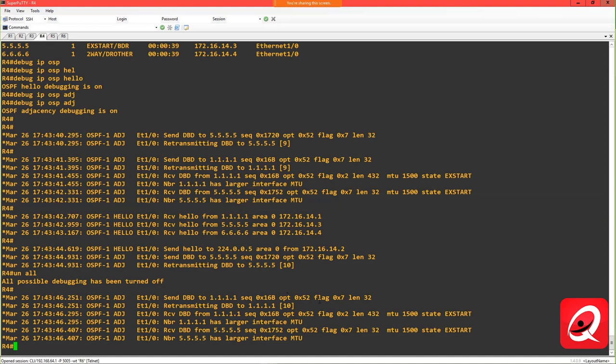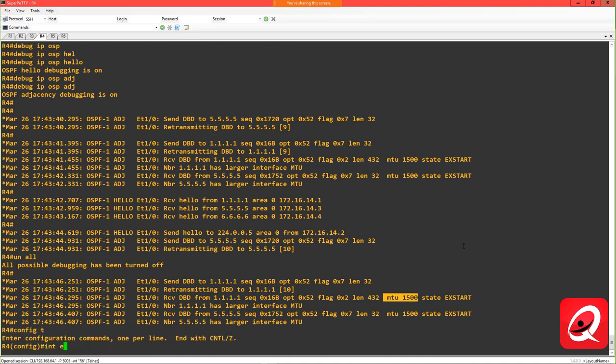So even though it's not necessarily part of the hello packet, we can see that during the database descriptor exchange we are getting MTU information in the DBDs, which means that even though it's not an attribute necessarily, it is something that is advertised as part of those database descriptors that are being sent back and forth between the peers.